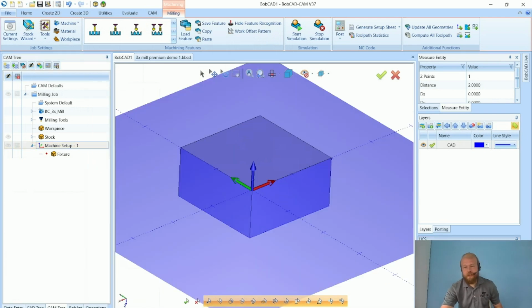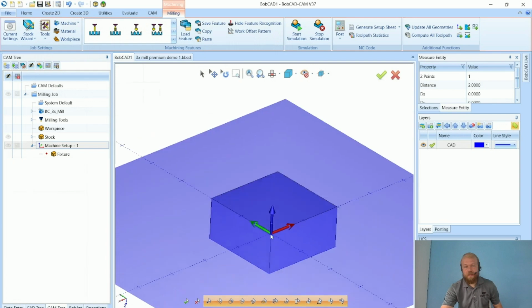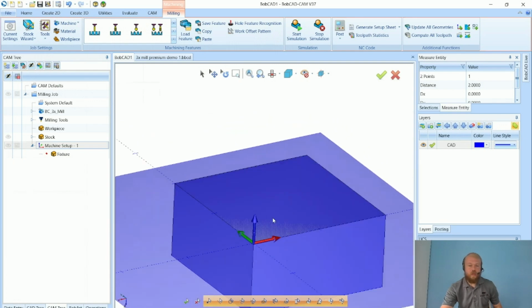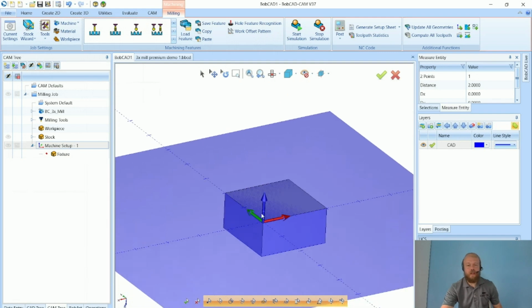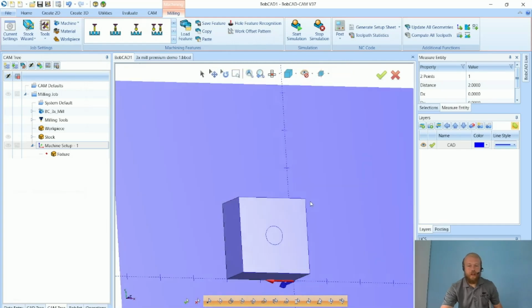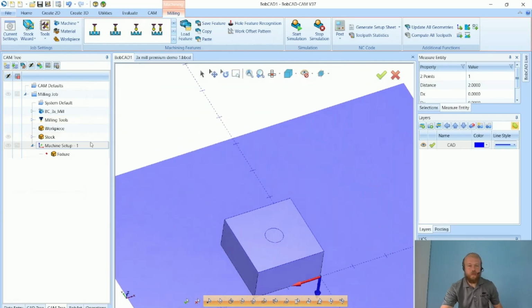Now you'll see that machine setup one here, and I am sketching from that location. And maybe if I want to draw a hole to be drilled from this position, things like that can be an easy reference to draw from if I'm going to be programming on that side or any of the other sides for a new machine setup there.